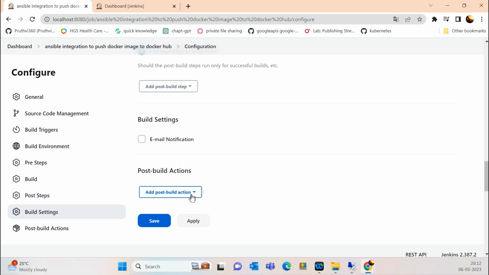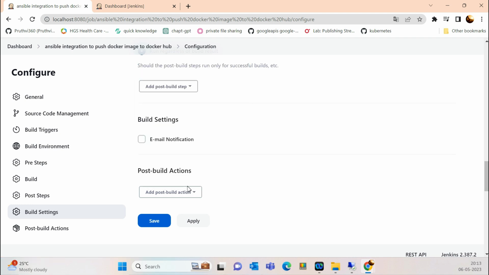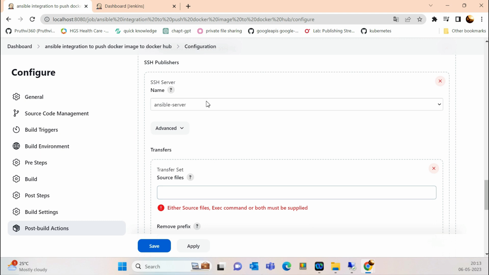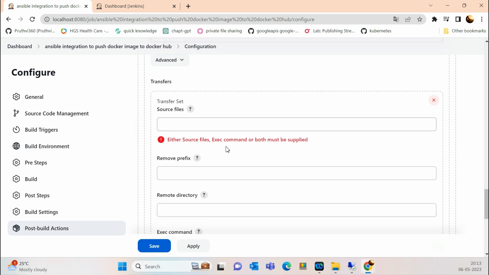So you can click on the post build action. So select publish build, select send build artifact over SSH. So when you click on that, it should be popped up with the SSH server. So there are two there. One is Ansible server, one is a Docker host. Since we added the newly Ansible server, select that one.